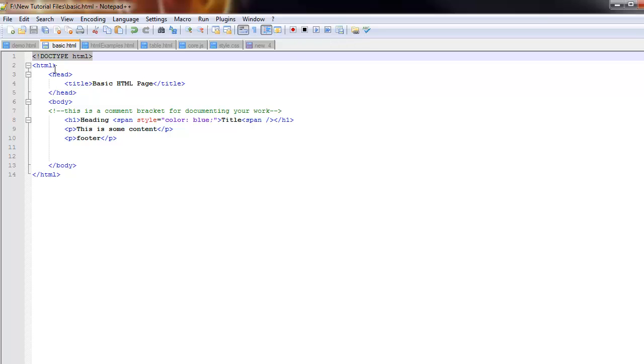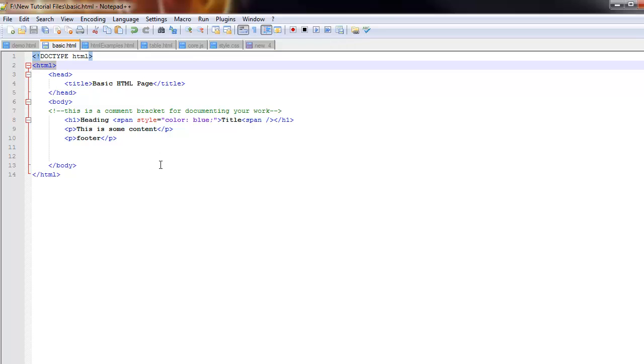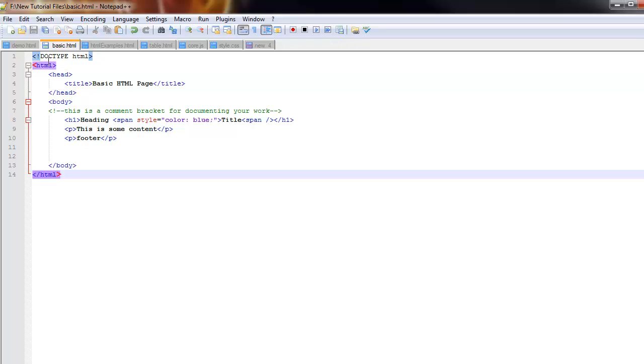Otherwise, every HTML page you should get in the habit of starting with the doc type declaration. Next, we're going to actually have the HTML opening tag. And make sure you always close everything off. So for every opening main tag, you're going to also see a closing tag somewhere lower on the page.